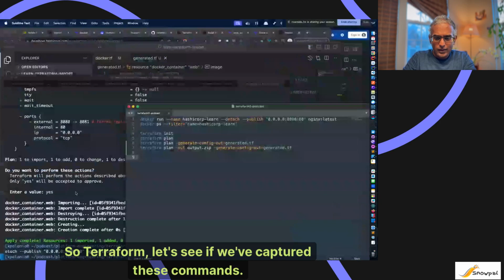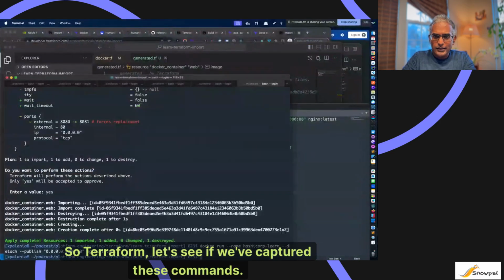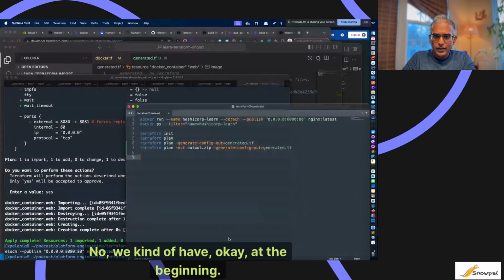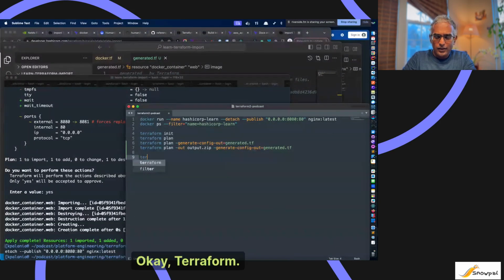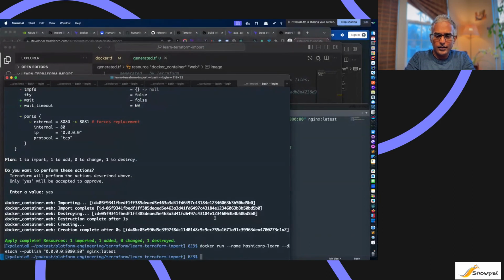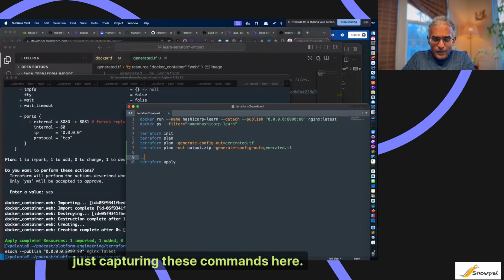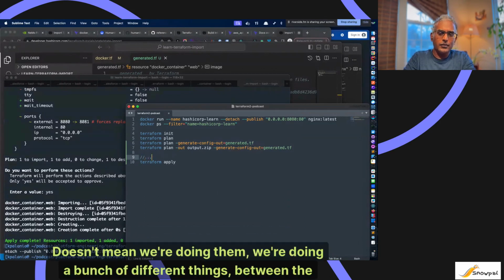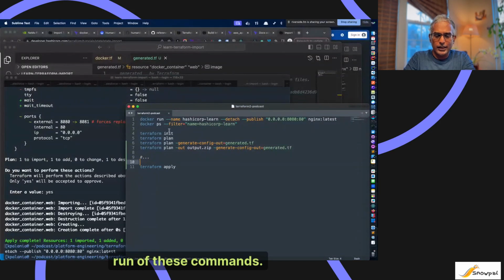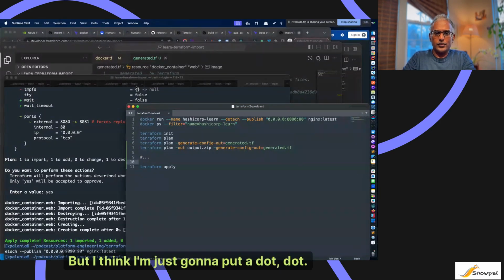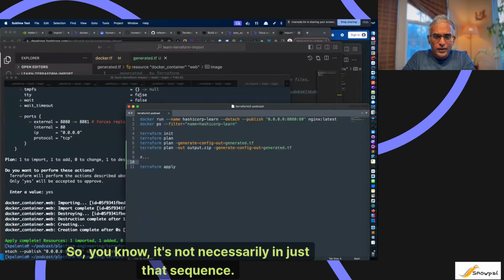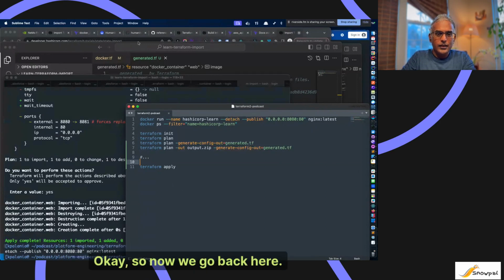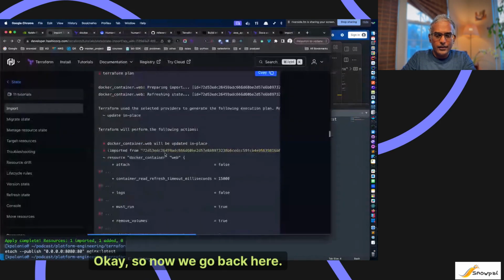So Terraform, let's see if we've captured these commands. No, we kind of have. Okay, at the beginning. Okay, Terraform apply. Just capturing these commands here. We're doing a bunch of different things between the run of these commands, but I think I'm just going to put a dot, dot, dot. So, it's not necessarily in just that sequence. Okay. So now we go back here.